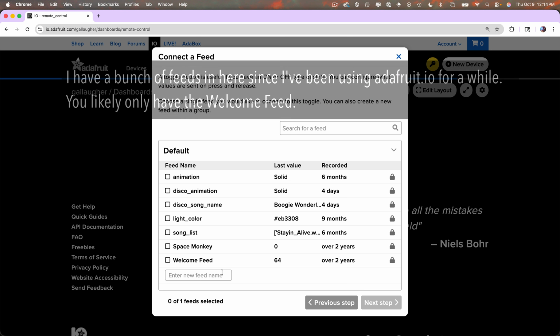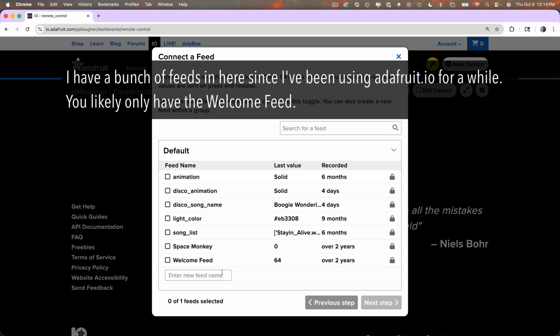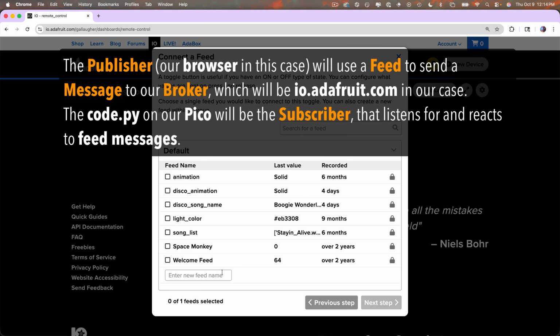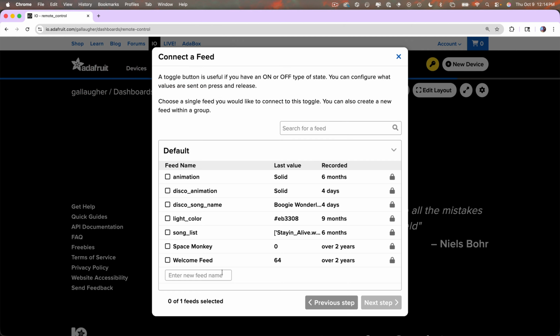Next, I'm asked to select a feed that this block is going to be associated with. I've been using this for a while with Adafruit IO, so I've got a bunch of feeds in here. You probably just have the welcome feed. Publishers send information to a broker, and that's what's called a feed, a data feed, and the subscriber will subscribe to specific feeds. Now, there's a welcome feed that's here, but we're going to ignore that, and instead we're going to create our own. So let's enter a new feed name down here in this box.